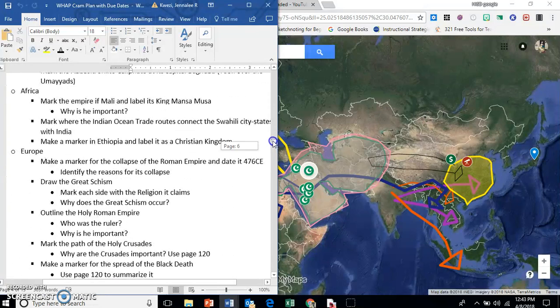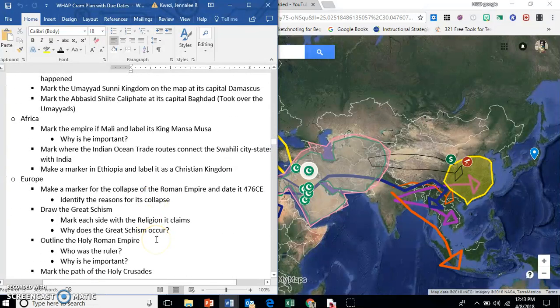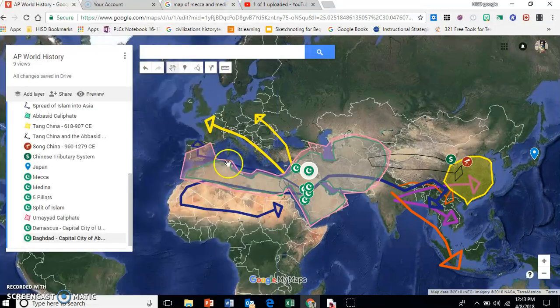Now we're going to move on to Africa. And we need to mark Mali and Mansa Musa and talk about why he's important, and mark where the Indian Ocean trade routes connect to Swahili city-states, and last but not least, Ethiopia. So Mali and Mansa Musa is first.